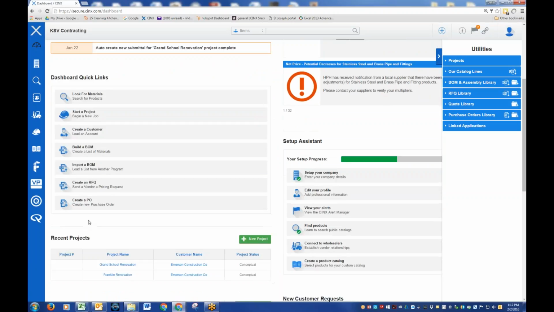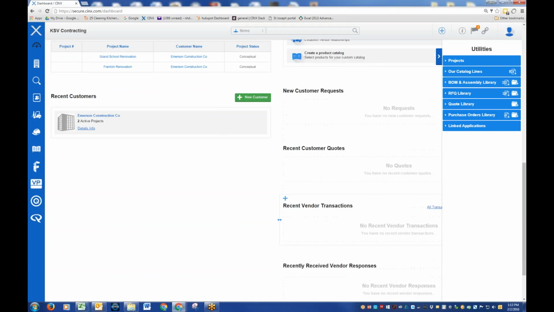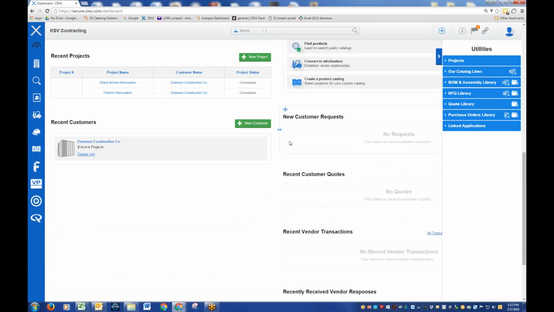In addition, you'll have different summary tables. This one is recent projects that have been added, and recent customers that have been added, customer requests, customer quotes, et cetera, et cetera. In this case, I said this is a vanilla system, so there's nothing populated here. And just at the end of our session today, I'll show you one that an account of mine that's fully engaged and has a ton of information here that's relevant.